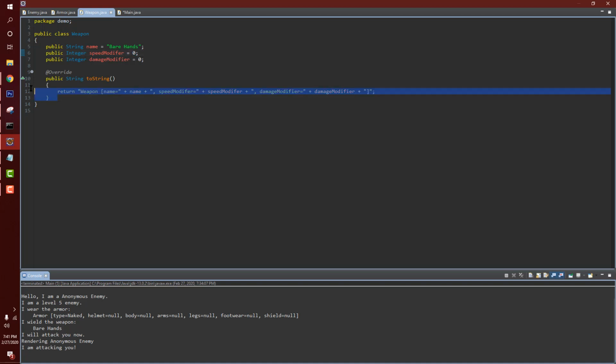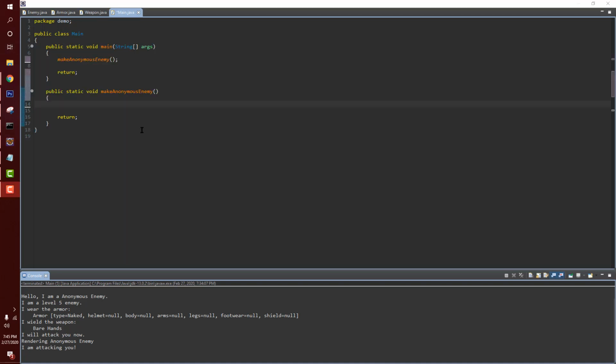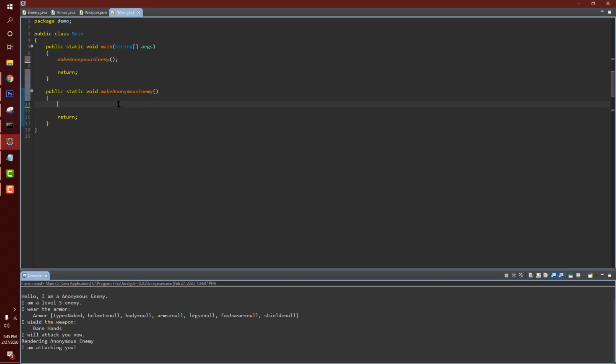Also just as simple as toString on this one as well. So let's go through and actually see what it looks like to implement this enemy interface. So we've got standard main, and I've created a method here, just a static make anonymous enemy.